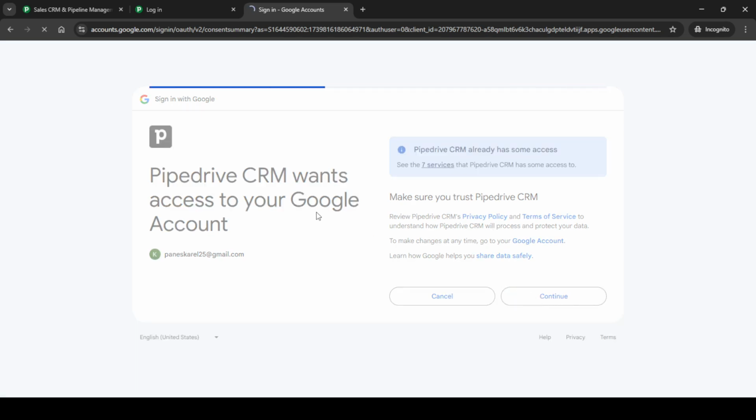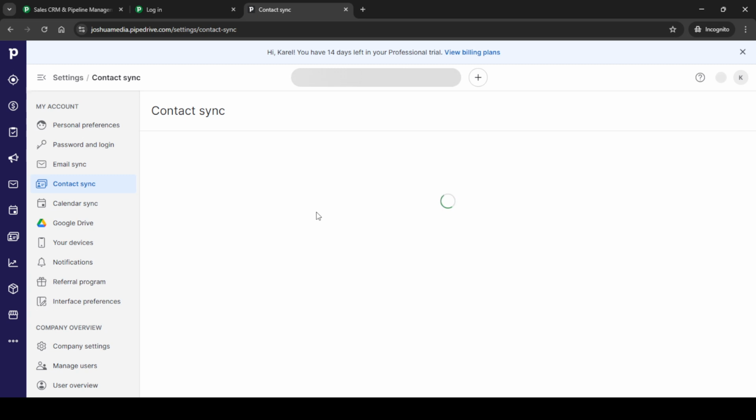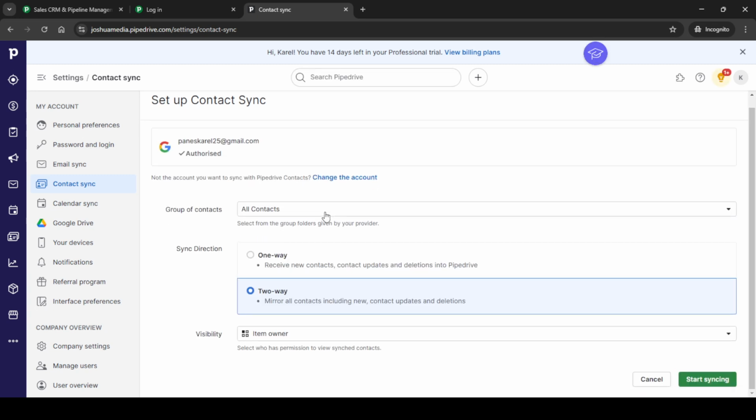This step is crucial as it forms the direct connection between Pipedrive and your Google account. After entering your email, hit the Continue button. You will be prompted to select which email you wish to sync, so ensure you click on the appropriate Google account. Once selected, click Continue to proceed with the authorization process.